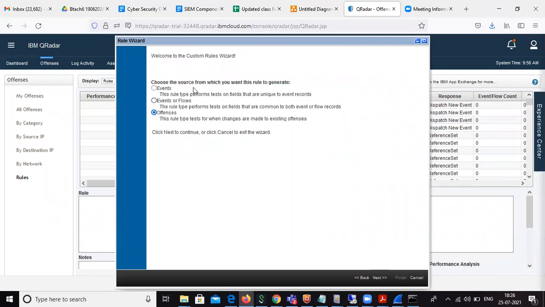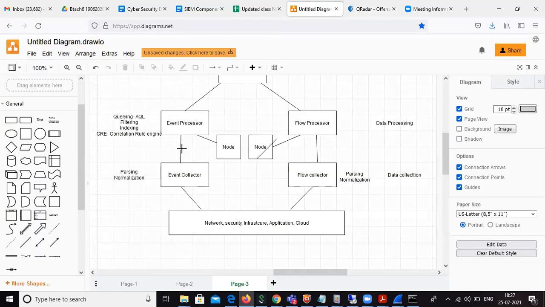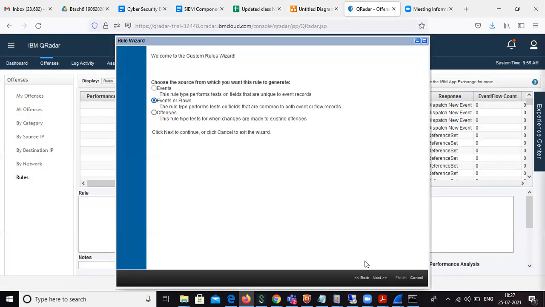Here you choose the source for what you want to create: a correlation rule for events, for flows, or for offenses. I want to create it for both events and flows, because we are collecting event data and also flow data, right? So I will create a correlation rule for both event collection and flow collection. Then you can click on the Next button.